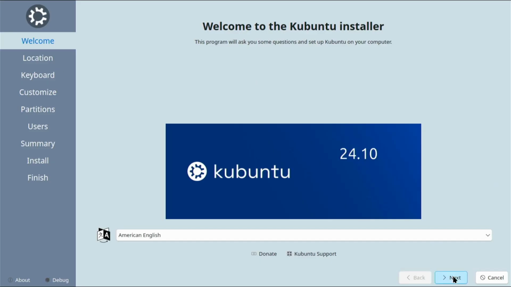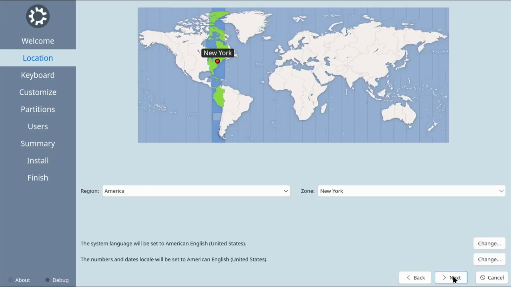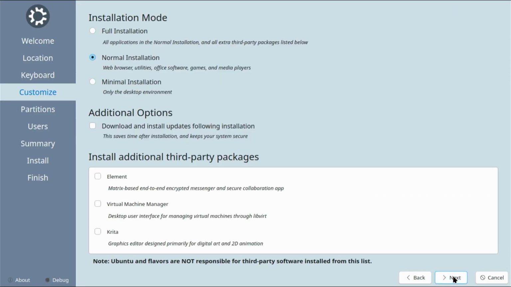We're picking English here. We'll pick New York for the time zone. And then we'll pick the US keyboard. Now here's a couple of different options you can do. Installation mode. You can do a full installation or a normal installation. I chose to do the normal installation, and you have to click on the optional buttons down below if you want them. And they're basically like third-party things that will get installed.